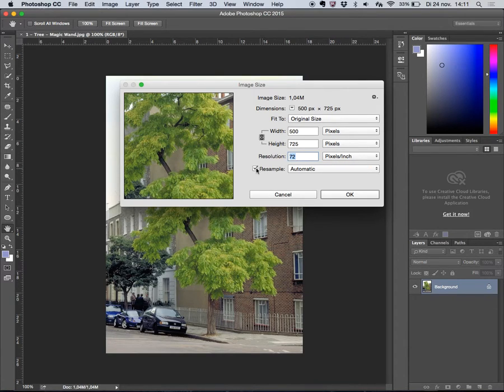Now, here you see Resample Automatic. It's on. If you turn it off, you can actually change the amount of centimeters and the resolution freely without the picture actually changing. But if you resample the image, the size will become bigger or smaller. If I turn it on, and let's look at the pixels again.